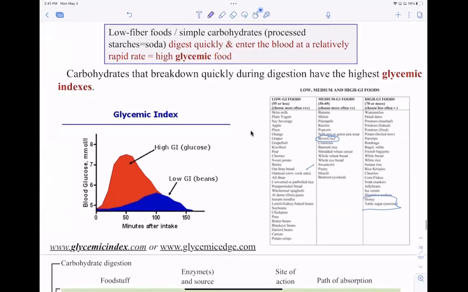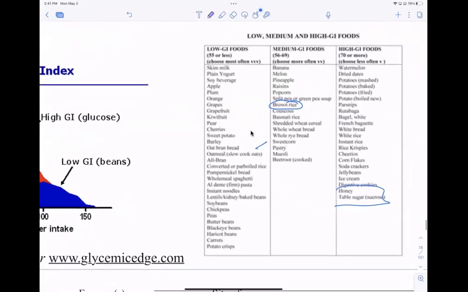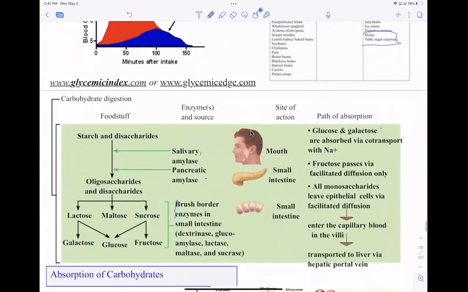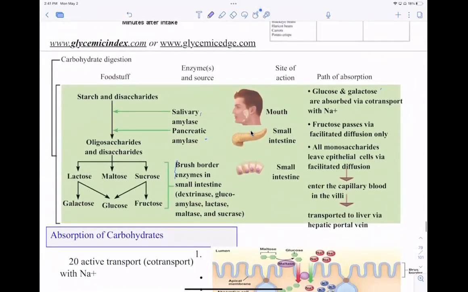And so you can look up glycemic index. It kind of shows you different foods and how they're rated. So it's helpful. And so those are a couple links.